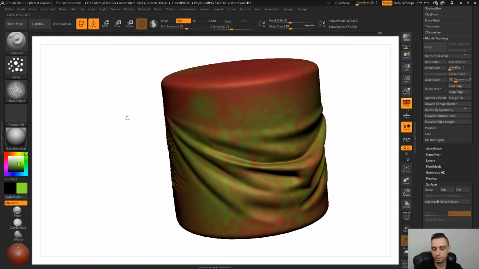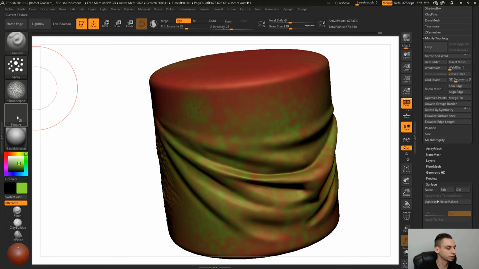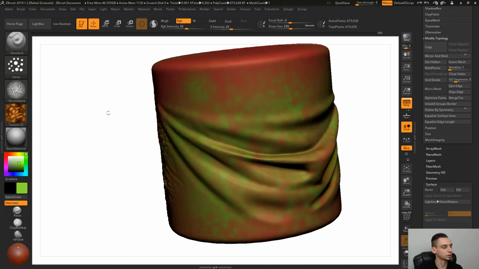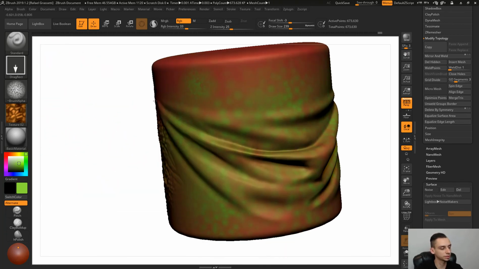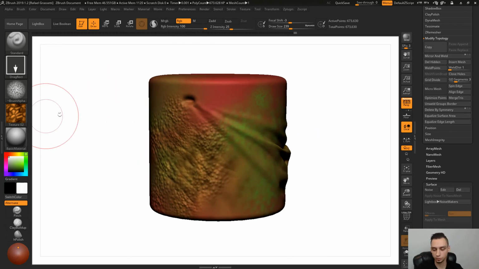So a mix of that plus harder alphas. You can also use some texturing, like if you want to drag and drop some texture on top of this, that also works. Let me make this white so you guys can see.